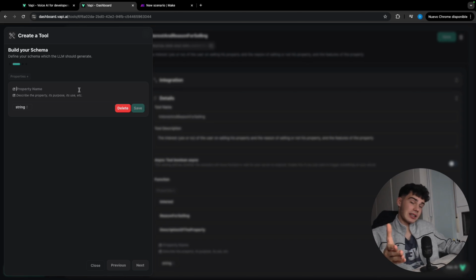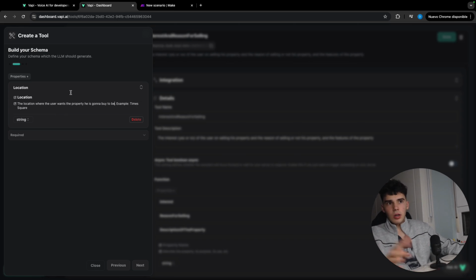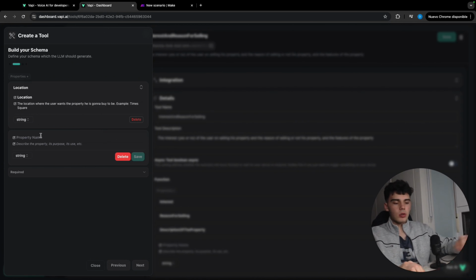We're just gonna ask for the email, the budget, and the location where the user wants to have the property. So let's go with the first one, property, that is gonna be location. Location, and the description is the location where the user wants the property he's gonna buy to be. Example, Times Square. Perfect. We're gonna add another property, which is gonna be budget.